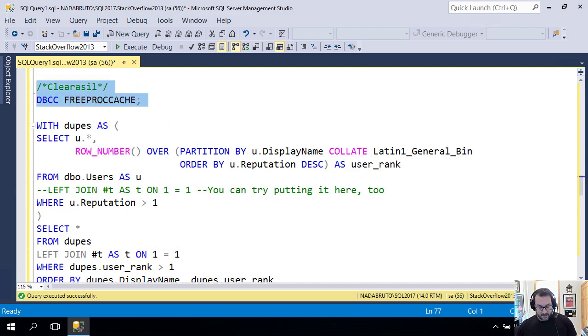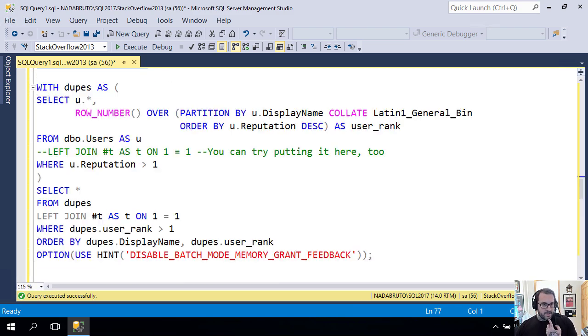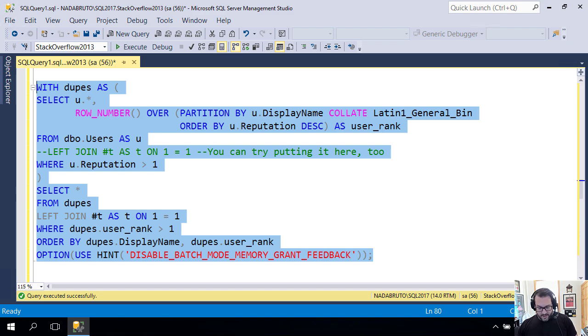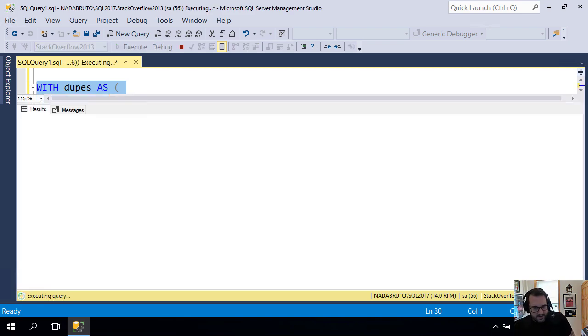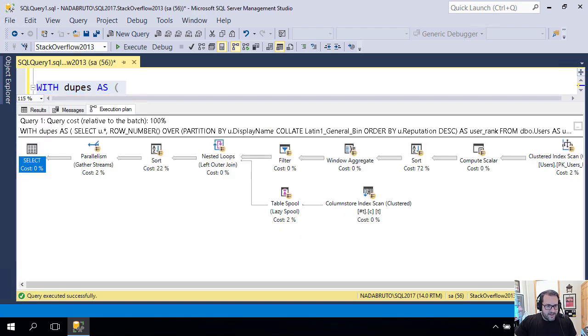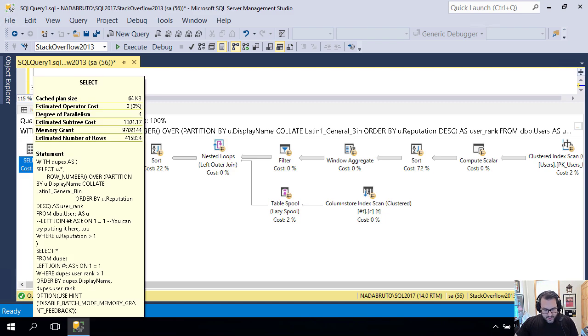So I'm going to clear out the procedure cache, and I'm going to use a hint to disable batch mode memory grant feedback, to see if maybe SQL Server was like, ooh, I'm going to change that later, I'm not going to warn you about it now. Maybe that's what caused that warning not to show up. So let's run this, and we'll see what happens. This should take around about 6 seconds again. 5, 6, and there it is. It's done. I knew it. That was so good. And our warning has not shown back up.